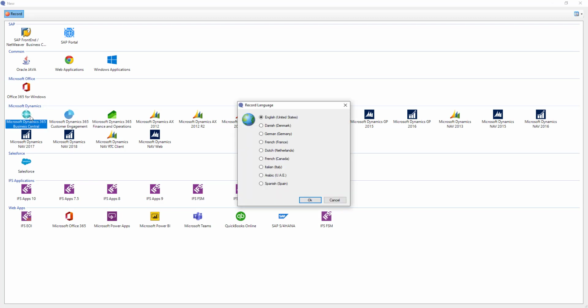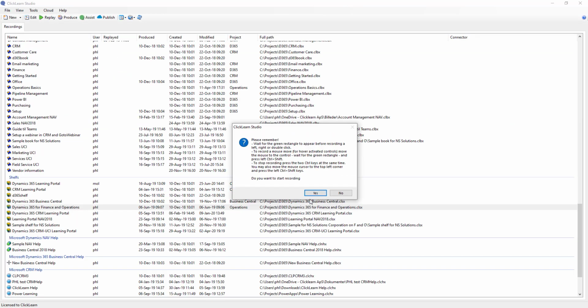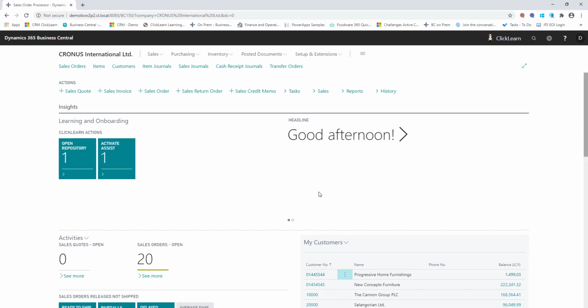I will get a view of multiple languages. These are the ones that I've set up for my installation. So these are the ones that I typically do demonstrations within. We of course support all the different UI languages of Microsoft, so whatever language you would need to do documentation within, we can help you. In this case here, I will do it on English, and as I click on yes, ClickLearn will go into the background. It will take me to the business system, and it's now ready to do the recording.